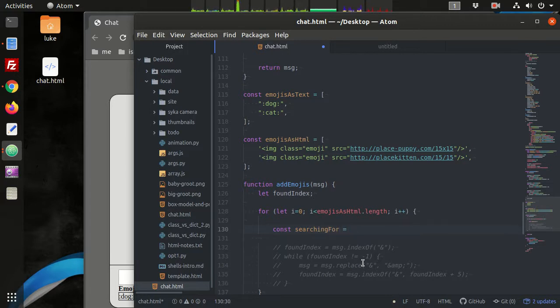What are we searching for? Well, we're going to be searching for the emojis as text, right? But that's an array. Which one of these emojis as text are we searching for? Well, whichever one this for loop is ready for. It starts out at 0, which is the first one we're searching for. Then i becomes 1 and searches for the next one. And if we have 100 of them, it would go to 2, then 3, then 4, then 5, all the way down to 99, right? So this is what we're searching for. The first time through the loop, it's dog.